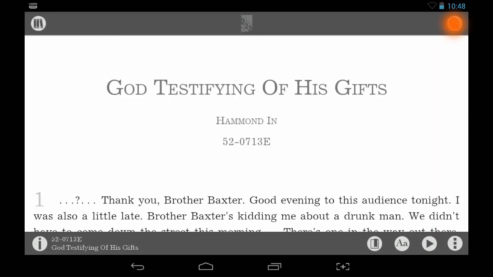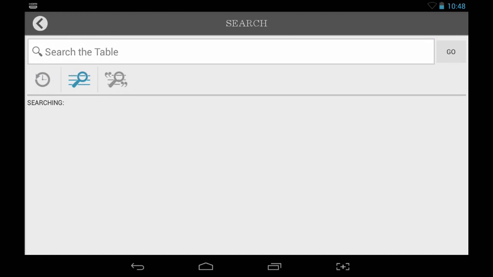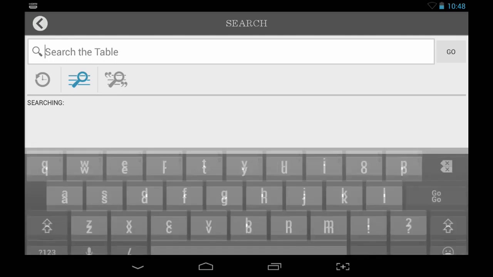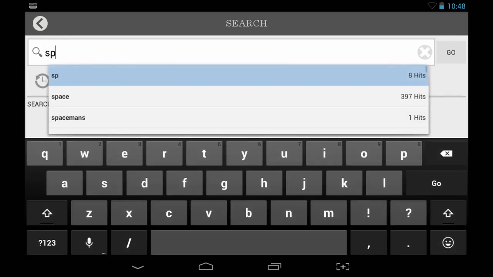To the right of the sermon screen, you will find Search. Here you can locate a sermon based on the sermon text by searching for exact quotes or a collection of words. I'm going to type in the term Spirit. You'll notice word prediction as you type, along with the hit counts. This helps you refine your search terms without having to actually search for each one.